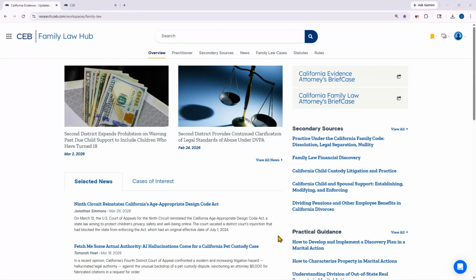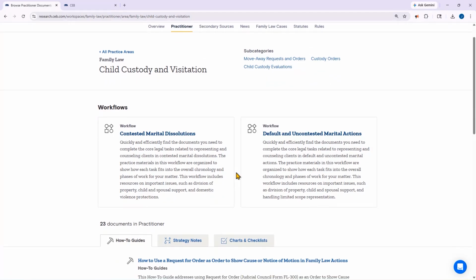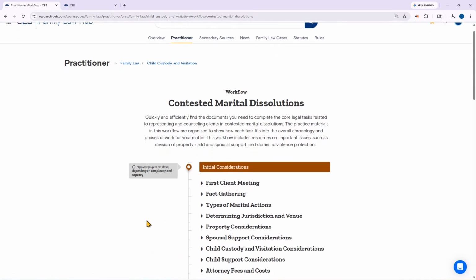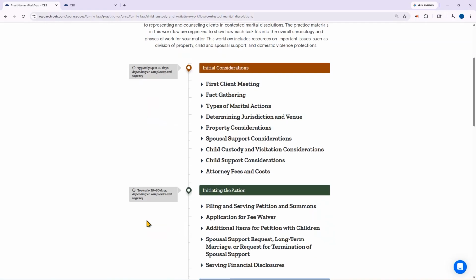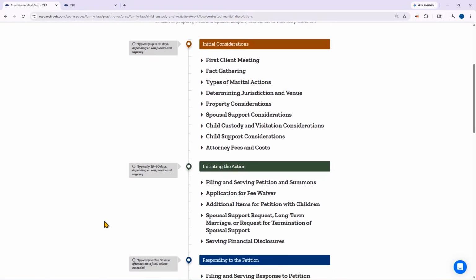To showcase the value of practitioner resources, let's take a look at each one in the context of a contested custody dispute. While child custody issues do not tend to be a one-and-done decision at the time of a marital dissolution, that is where they most frequently begin, which is why we include information for child custody in both marital dissolution workflows. Our workflows outline all the core legal tasks necessary to handle a legal matter, while grouping related tasks and offering estimated timeframes to provide necessary context.